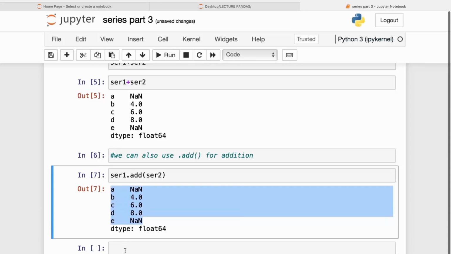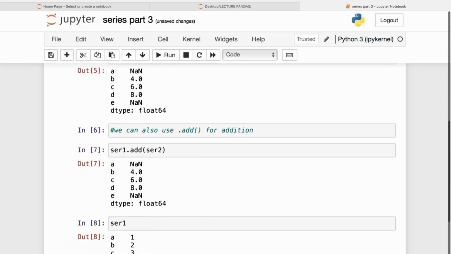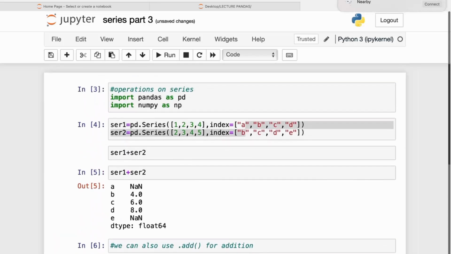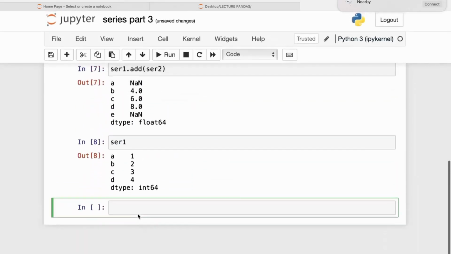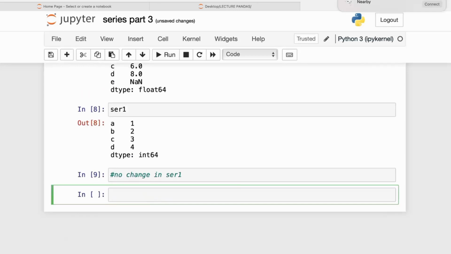Now we should observe whether it causes a change in series 1 or not. So I'll just print series 1, ser1. So no change. The add method doesn't cause any change in the original series. It just performs the addition and returns a new series. So no change in series 1.